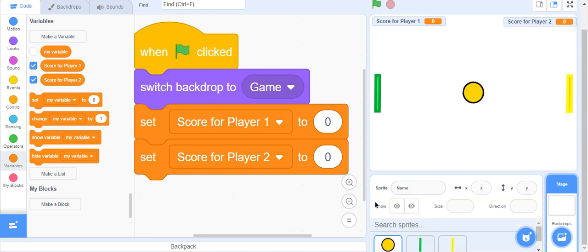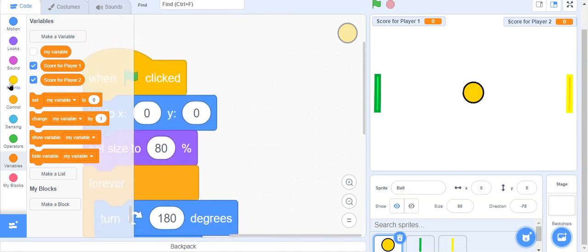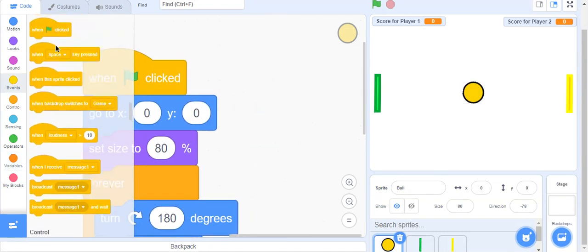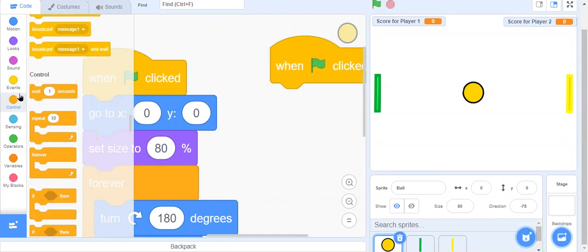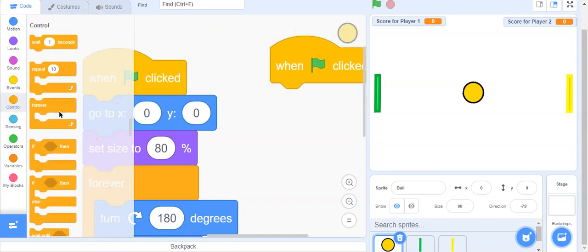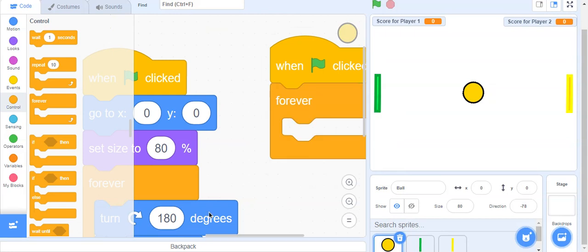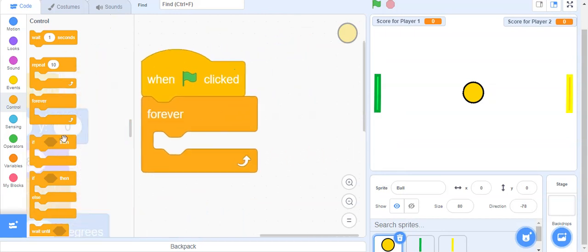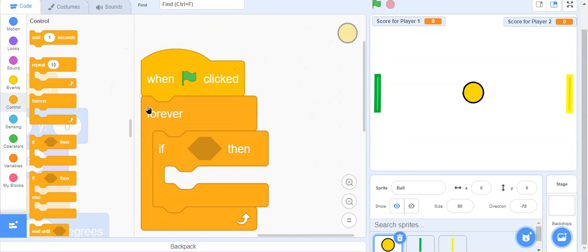Now we'll be going to the board. We'll be making an if statement again by putting when green flag clicked, forever block, and if then block. This is very important. Without this code, when the ball touches this pedal, it will not add up the score.